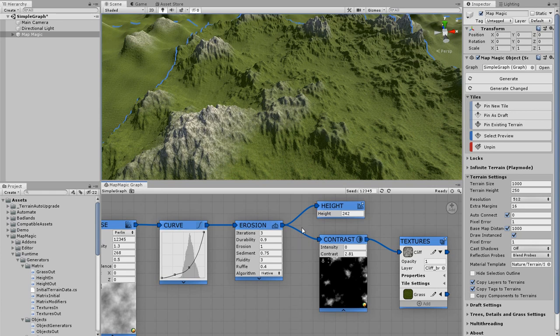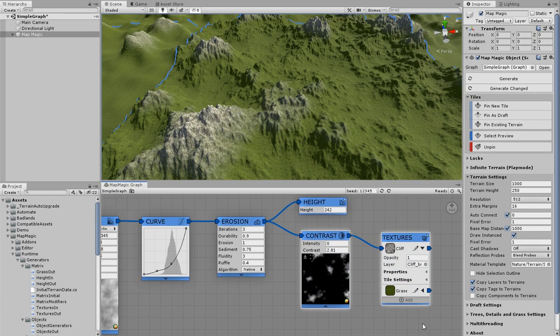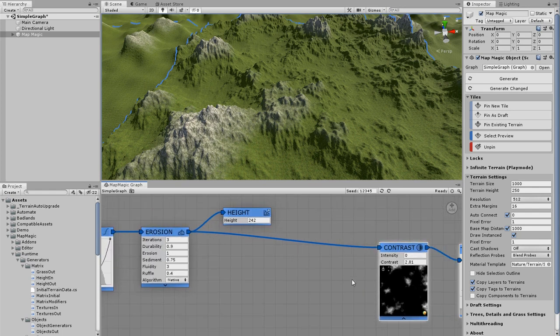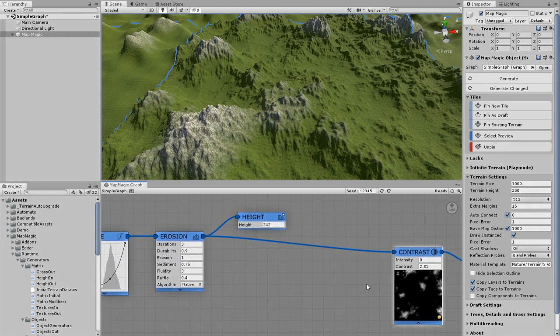To do this, I'd like to introduce you a very special node that can help you to keep the graph neat and avoid creating long connections all over the graph that are hard to say where they have the origin or where they're ending. This node is called the portal. Two portal nodes do not generate anything.